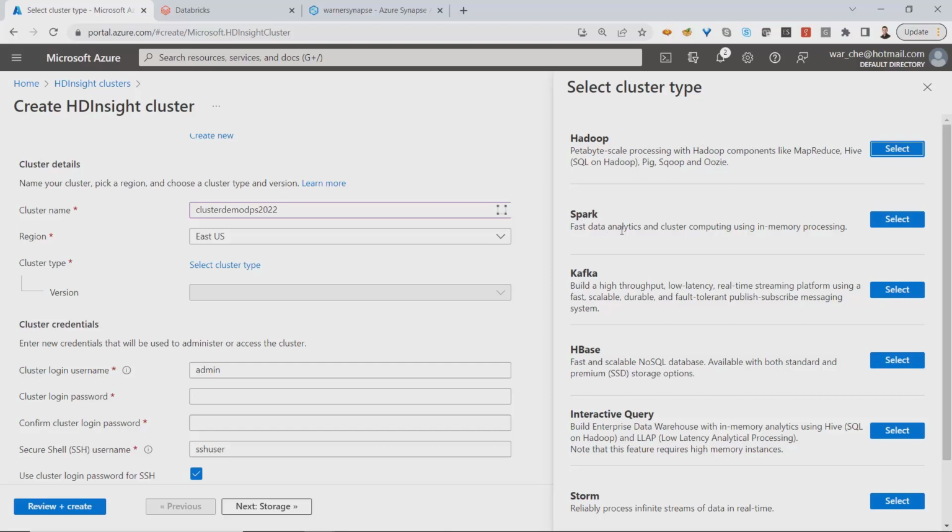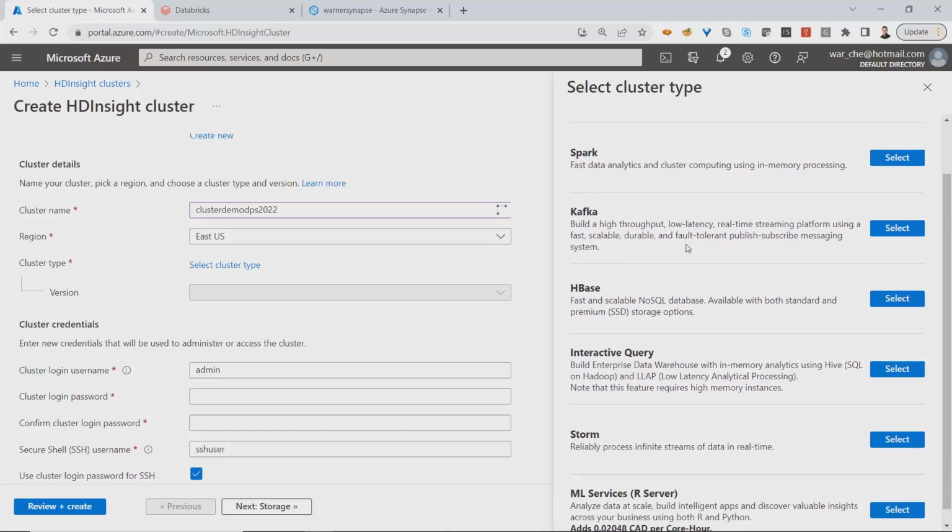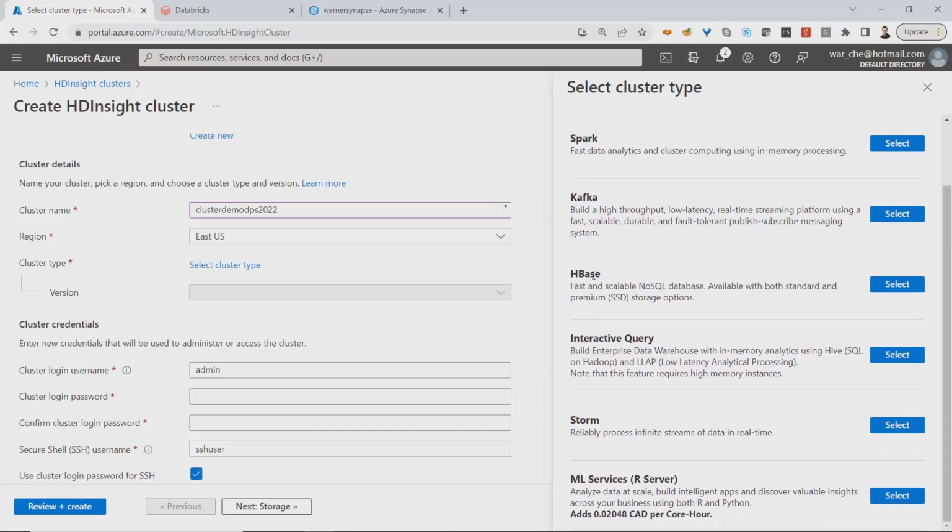It'll give you Spark, obviously the focus of our session today. You can do Kafka, which is the distributed message processing. We can do HBase, which is a NoSQL database. You can do an interactive query, which basically does the in-memory using Hive and LLAP. We have Storm, which is for streaming, and we have ML services, also known as the R server, which is built specifically for processing R and Python as well.